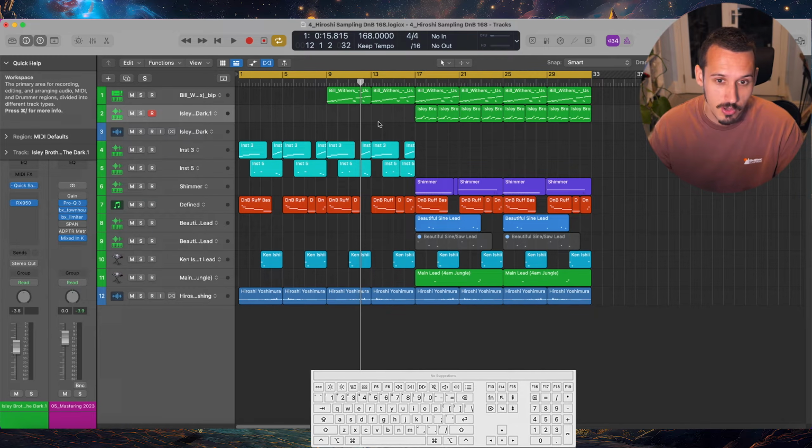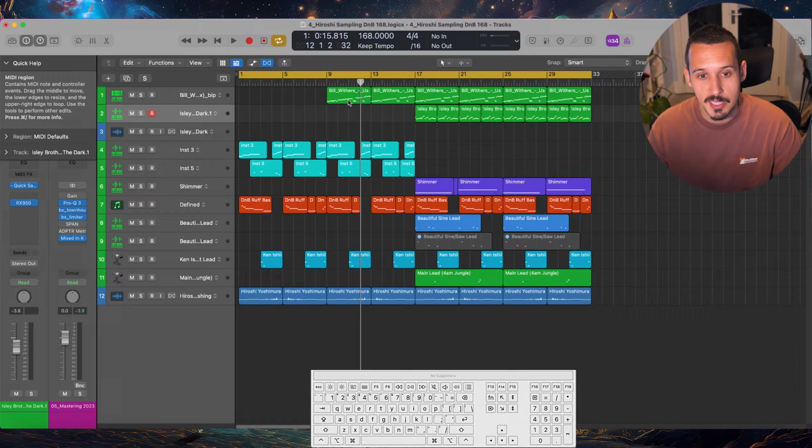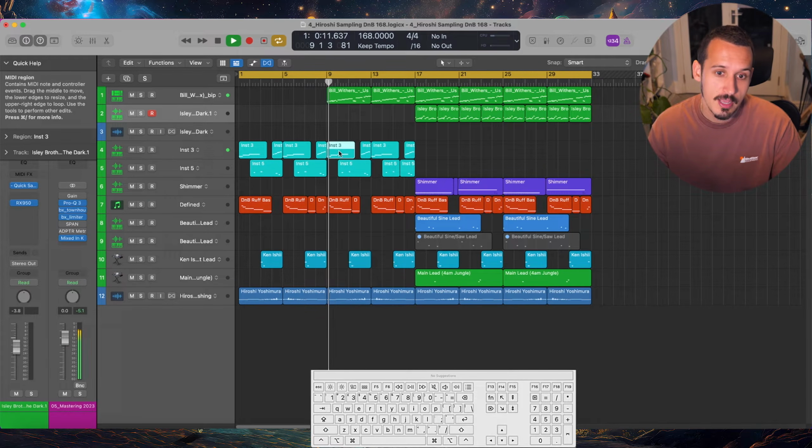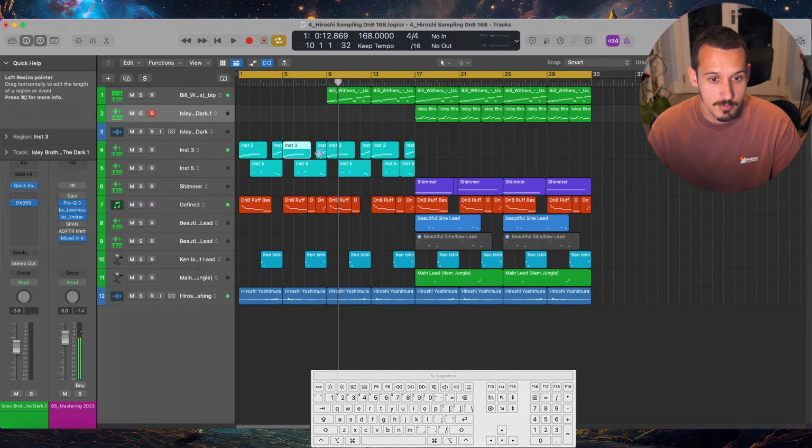Whilst we're on the topic of playback, there's actually one other thing I do all the time, which I'm sure a lot of you will know, is using Shift and Spacebar. If you select a region, you can select any region and press Shift Spacebar, and it will start playback from this region.